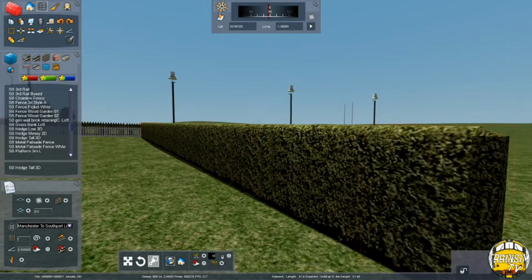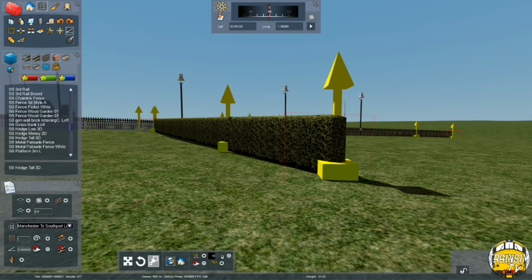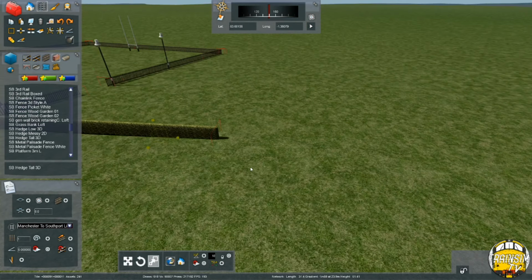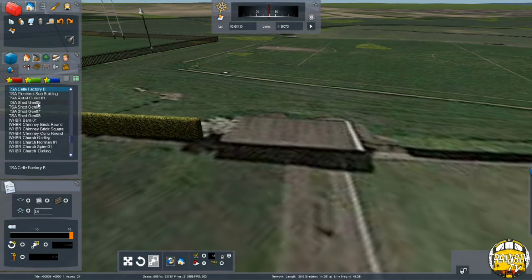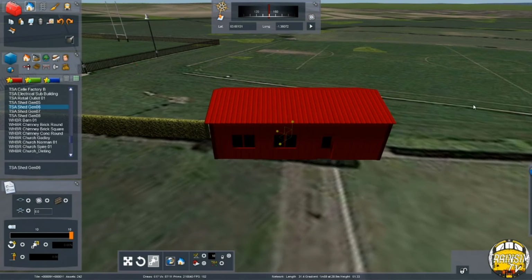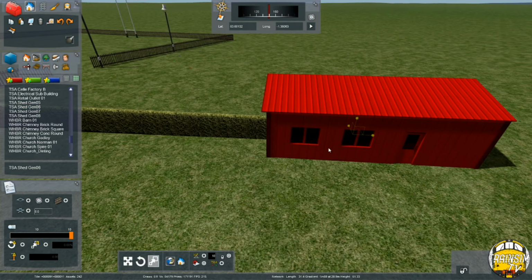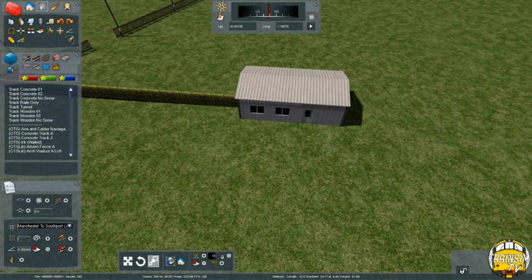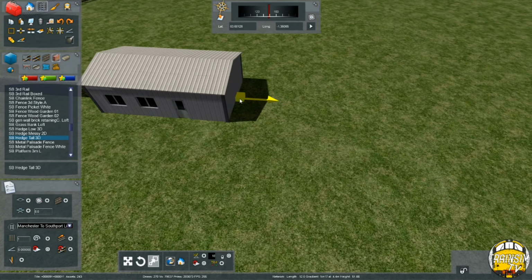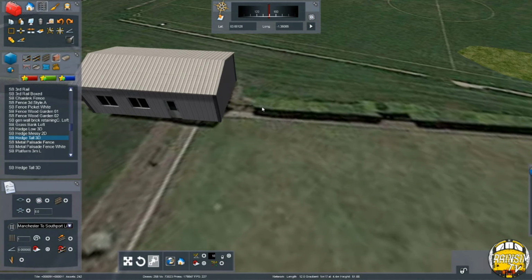Not entirely sure what this building is. I'm guessing it looks like a portacabin of some sort. But I think the best building that we can probably put in is one of these generic little sheds from the Train Sim Academy. A useful set of assets, the Train Sim Academy ones.